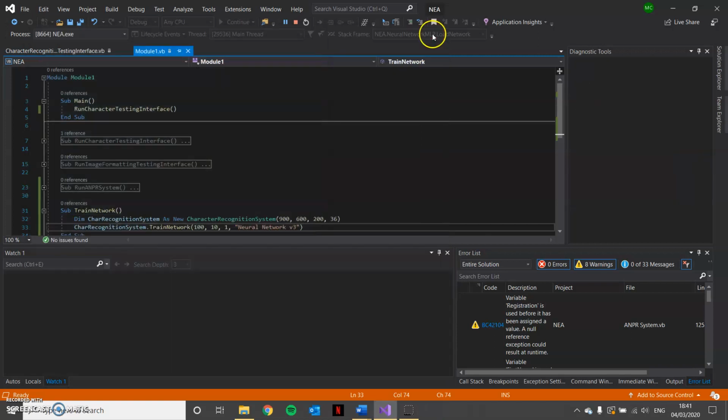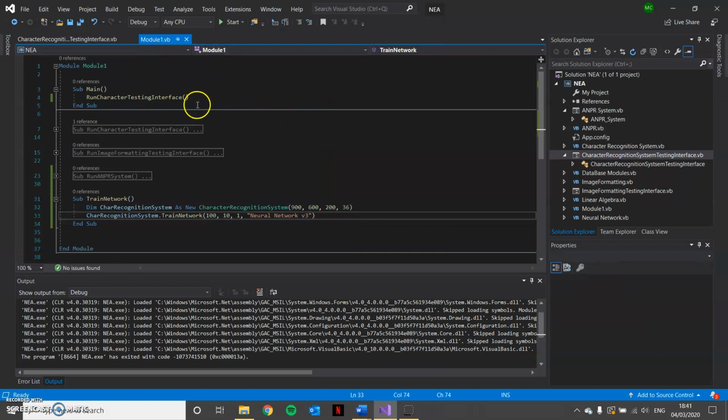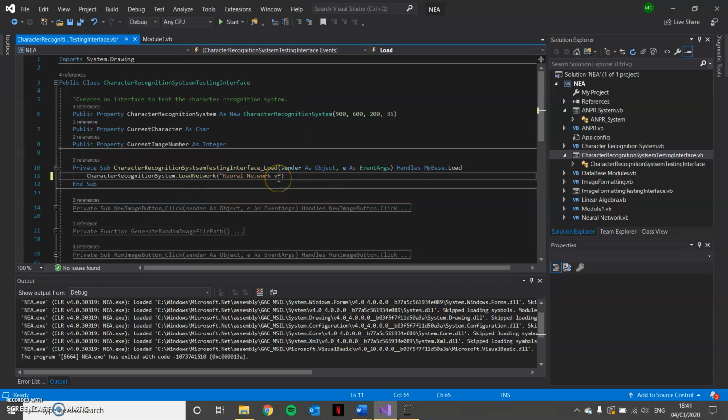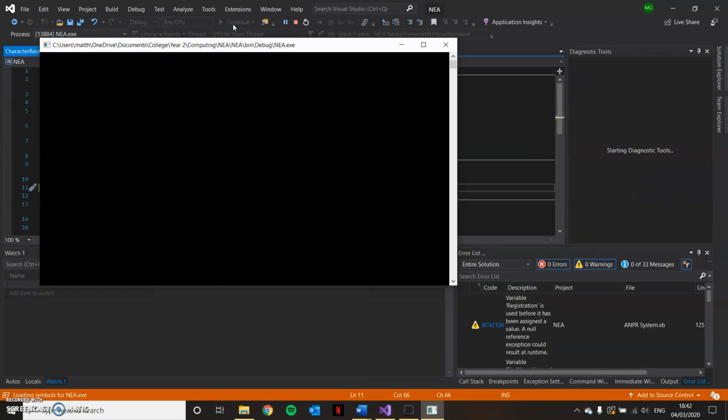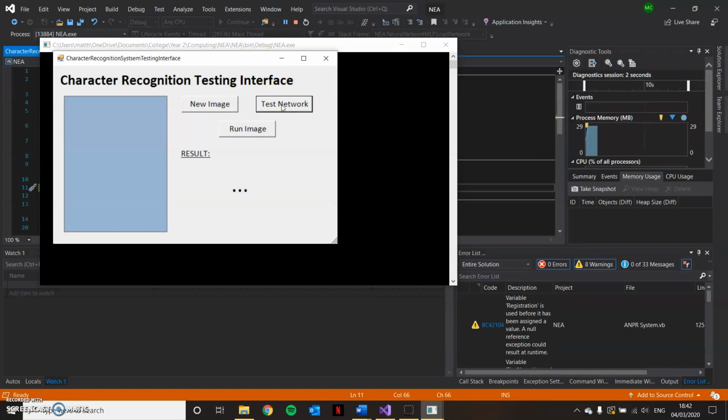Hold on a moment. That was not the right network. That was still version 2. Let me bring that up there, version 3. That comes up and we test it. We can see we're now at 12.6. So that's a nice amount of progress from the original 4%, but you can see the increase.